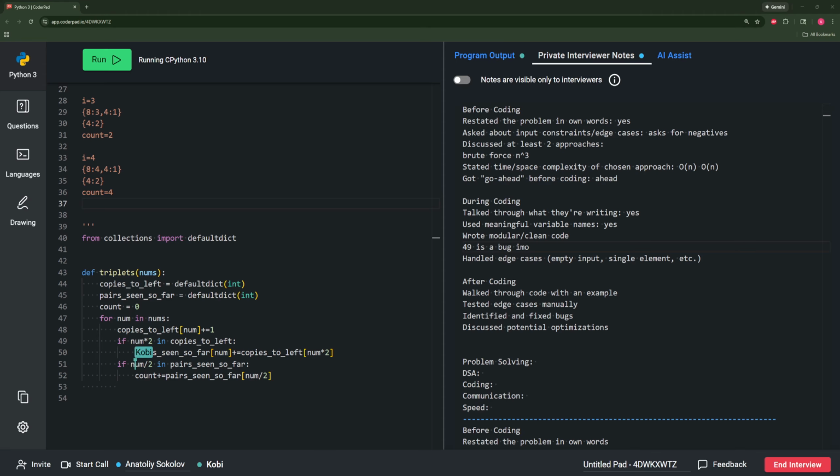And then if the number we're looking at divided by 2 is in the pairs seen so far, we add the combinations to count. And we would return count. Let me walk through this to make sure I haven't made any dumb mistakes. First off, we have an 8.